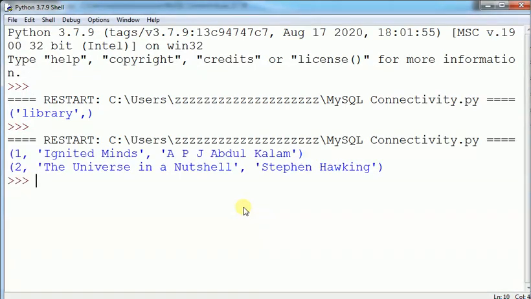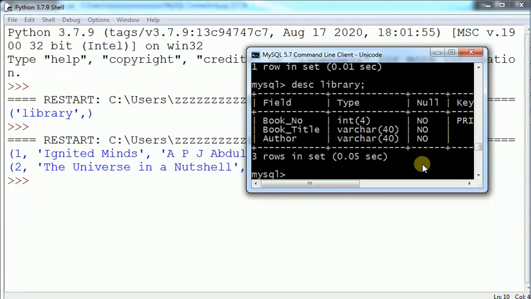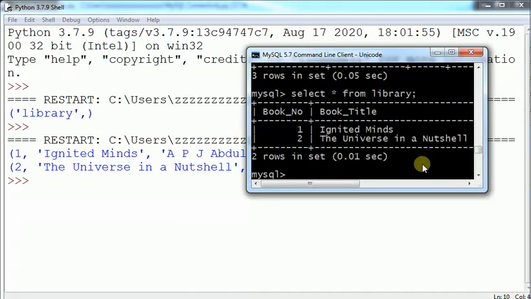See, both the records are entered. See, if we omit that commit, the change will not be permanent. I am just double checking this here in MySQL, the library table. Okay, so two records are there.